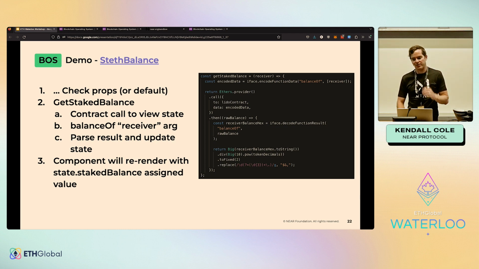Similar kind of thing here. I think this one's actually doing a smart contract call. You can assume here that we have the Lido contract in there, and it encodes the data using the standard that Ethers is expecting, in this case balanceOf, and we'll call it, and then it will update the interface based on the result of that transaction.